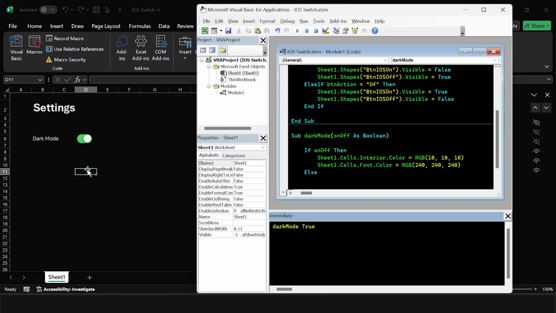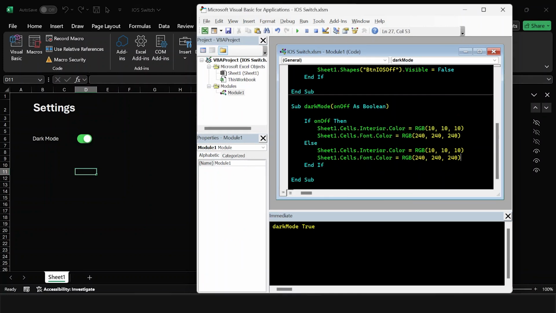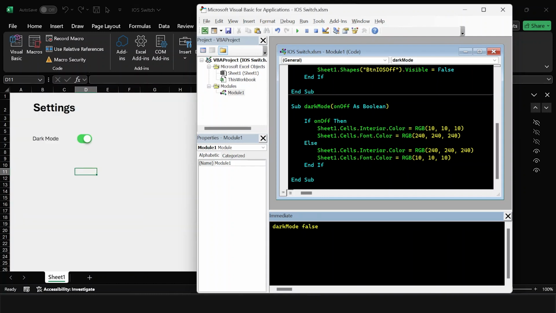And then what we'll do is we'll make the opposite true for off. So we'll say we want the interior now to be 240, and we want the font to be the white color. So again, we'll do a quick test. So that's false. There we go.